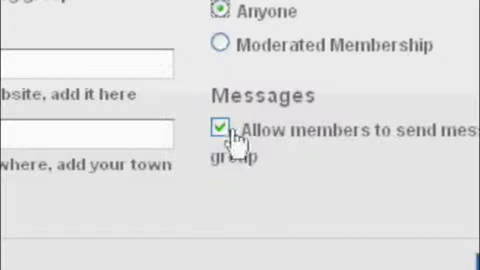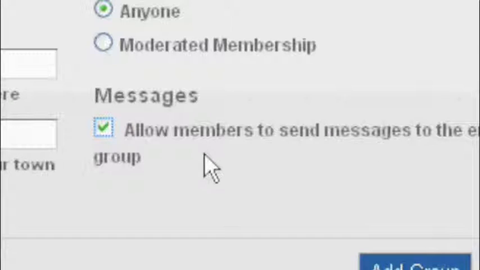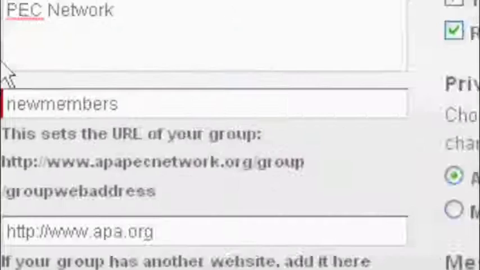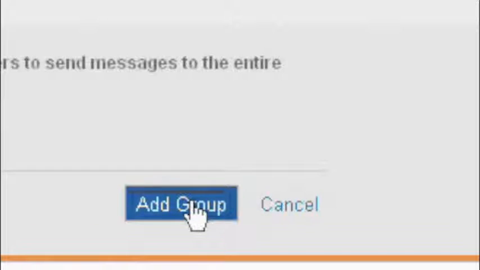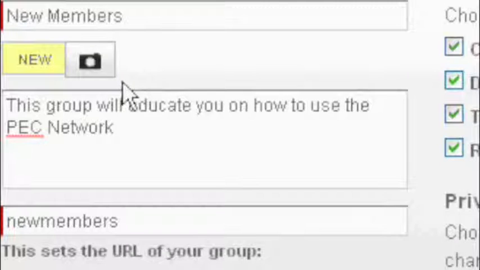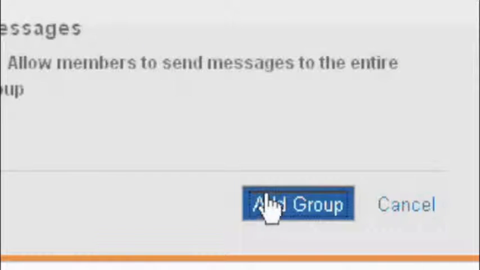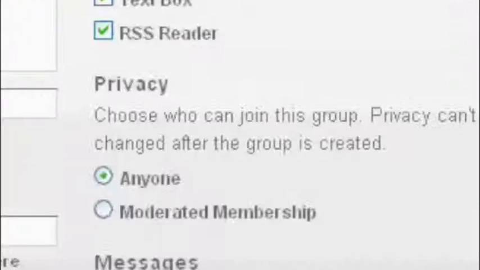Finally, check this box if you'd like to allow members to send messages to the entire group. After double-checking your settings, click Add Group. This will send your group off for approval to the Practice Directorate PR staff, who should be able to process approvals within 24 hours. Once your group has been approved, you will receive an email notifying you of the approval.